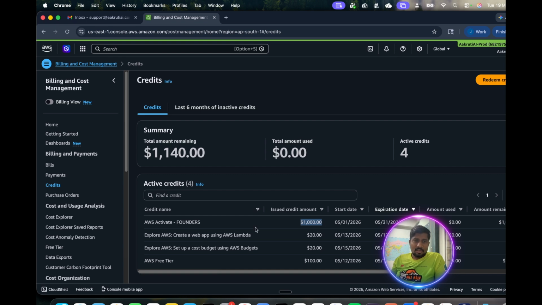So $1,000 I will be using for my startup. Basically AWS Activate is a program for the founders. So if you have your GST account, you can apply for this AWS Activate, and AWS will reward you $1,000 for a particular period of time. So the expiration date is almost after 2 years. So for 2 years I can use this $1,000. I won't be charged until this particular amount is exhausted. Being that said, now let's move on to the security part.